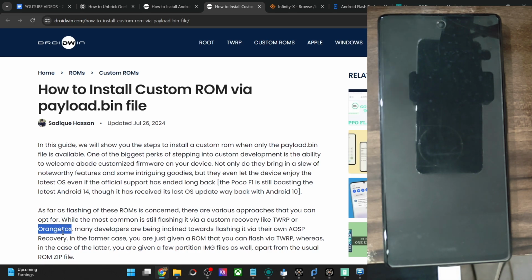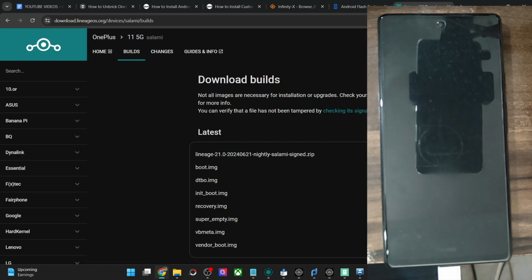In some cases, apart from the ROM zip file, you will also get a few partition IMG files. For example, in case of LineageOS, Sierra Droid, or Evolution X, apart from the ROM zip file, you will get a few partition files which are in the IMG format. So you will also have to flash these IMG files in fastboot mode to get the job done, and then your task stands complete.